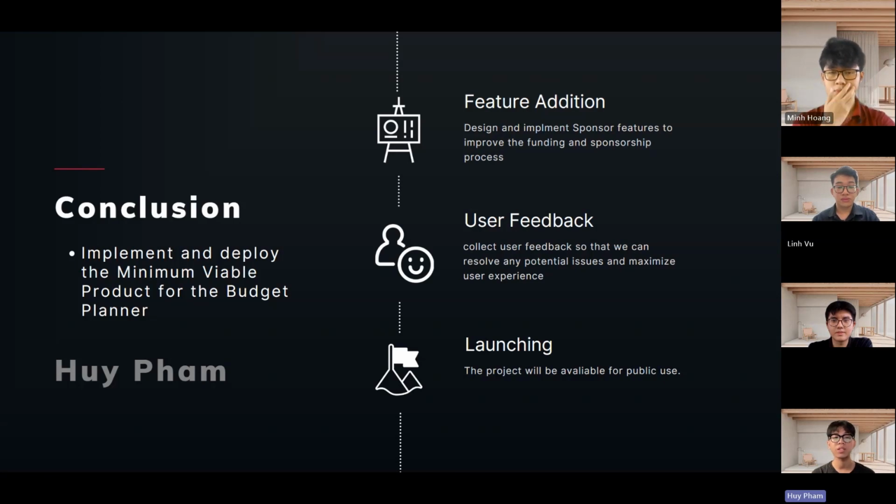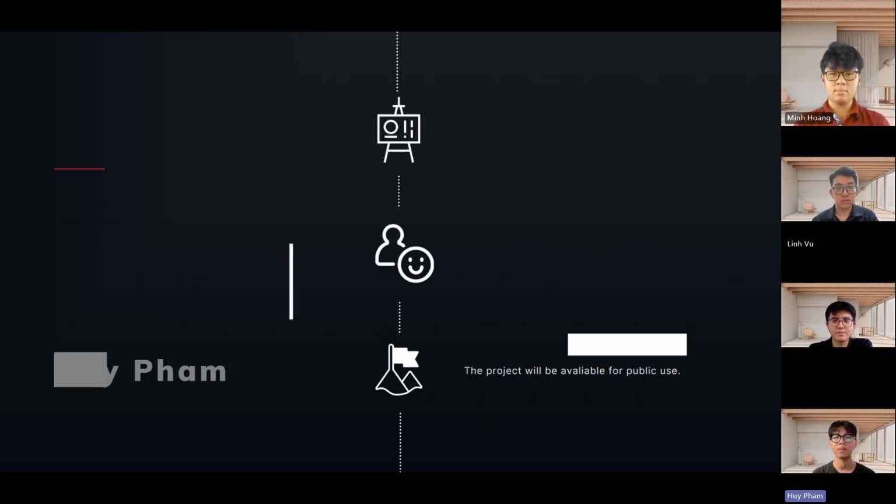Secondly, we aim to launch a trial of the application within the university. This will allow us to collect valuable user feedback, which we can use to resolve any potential issues and maximize the user experience. Lastly, we intend to make the project available for public use, thereby extending its reach. So the final part is our demonstration.